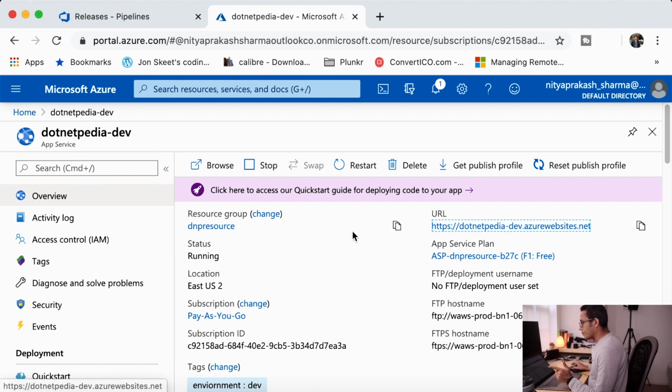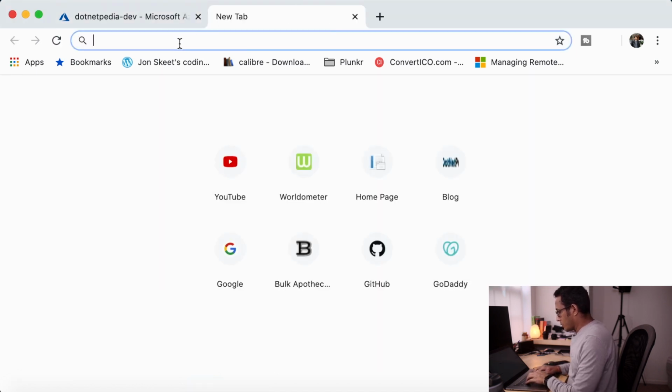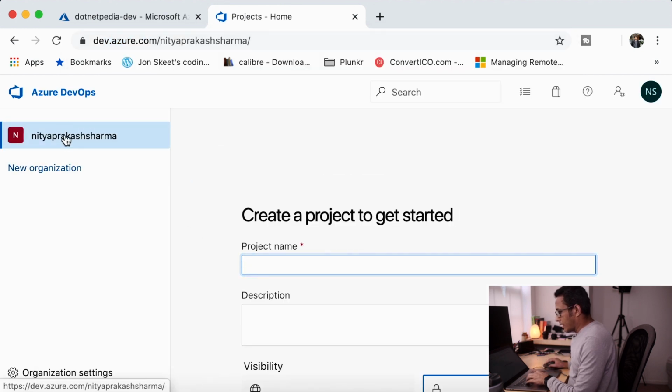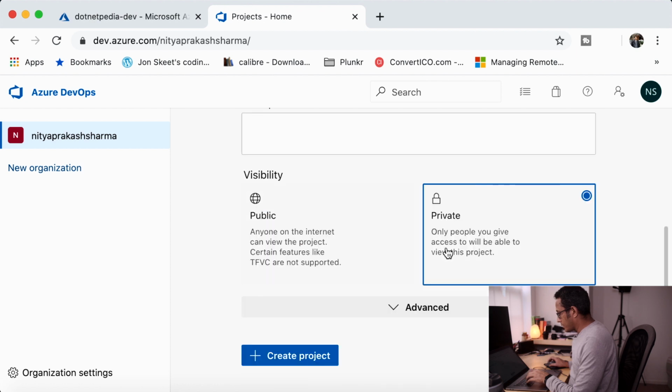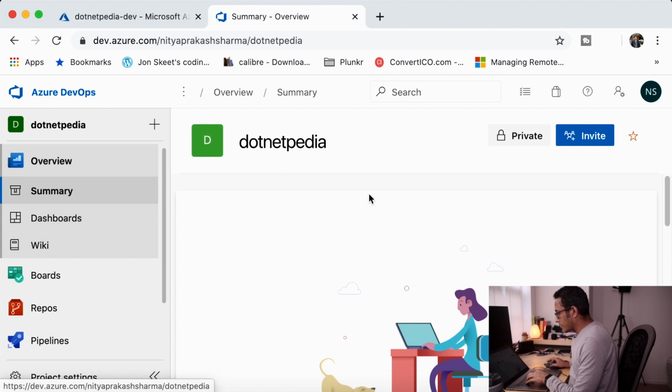Next step is creating a project in DevOps. So we'll go to dev.azure.com, and here I have an organization created with Prakash Sharma already. Because I logged in before, now I'm creating the new project .NETpedia, and I'm just creating the project, and it's private. So our project is created.